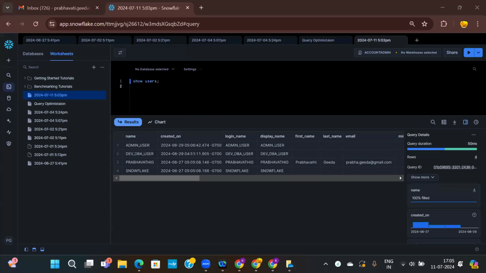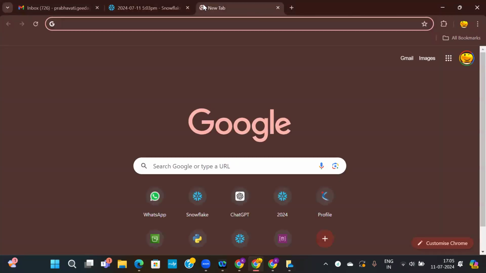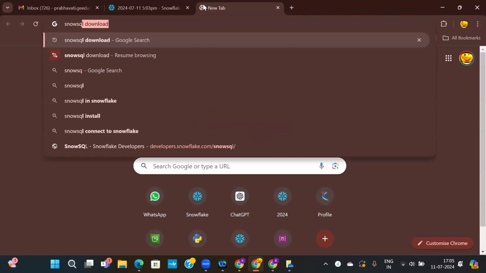Okay, in the previous session, we discussed query optimization, and we are trying to work with SnowSQL. This is the Snowflake UI. When I say SnowSQL, it is a command line interface. So Snowflake can be accessed through the UI and also through the command line interface. In order to access Snowflake through the command line interface, we need to install SnowSQL.